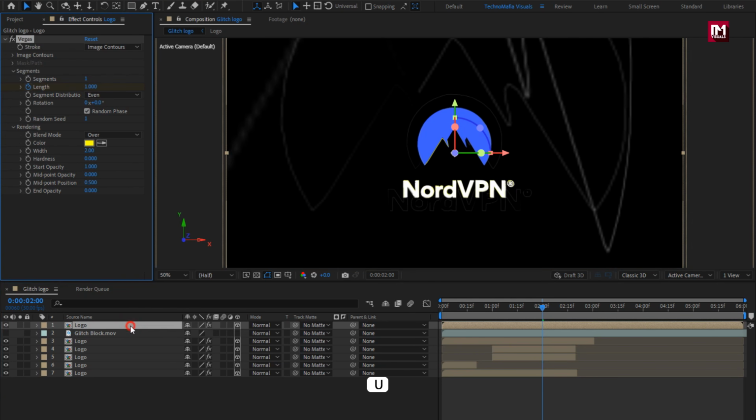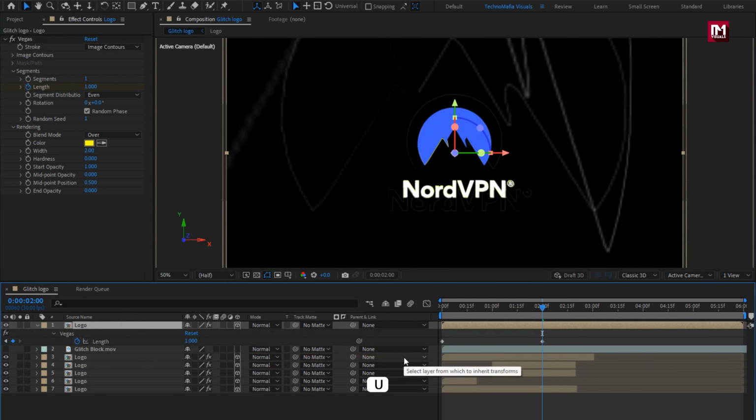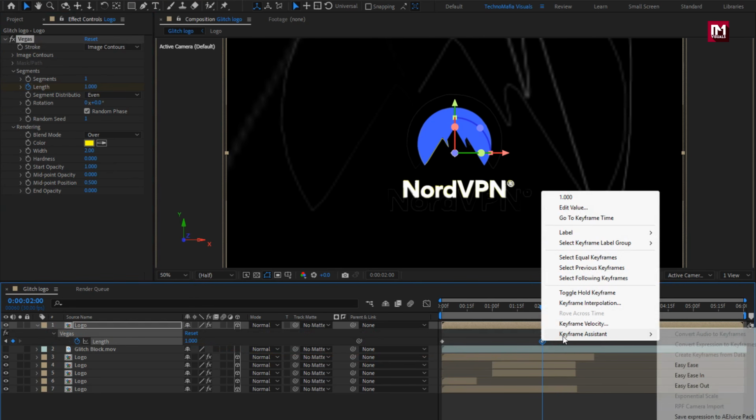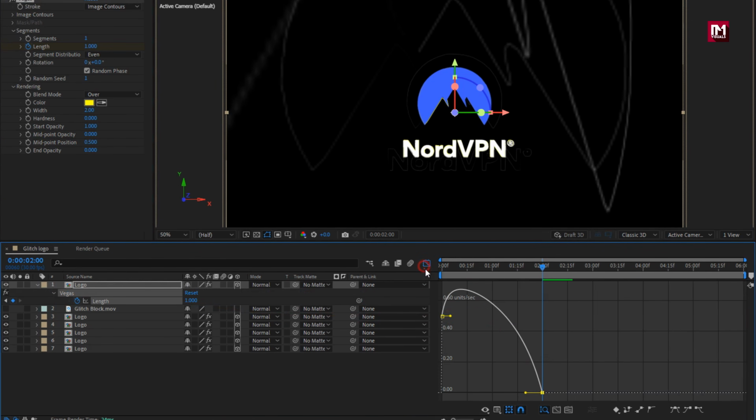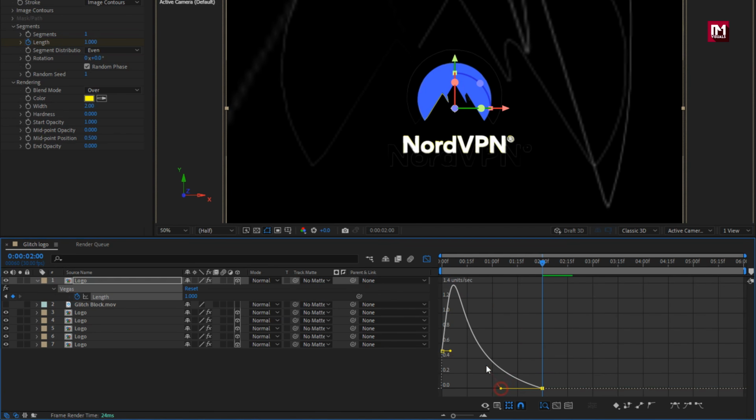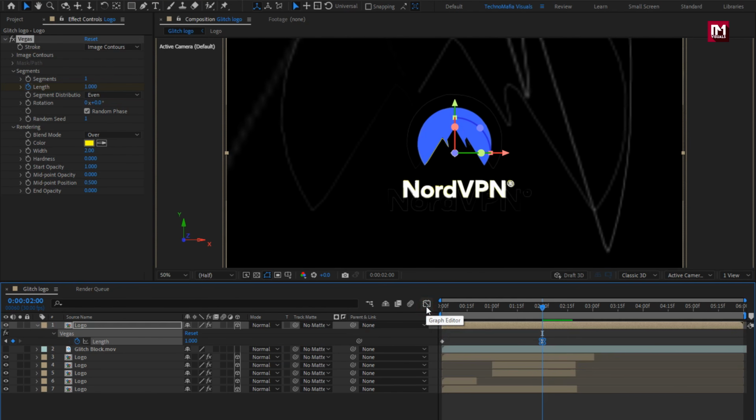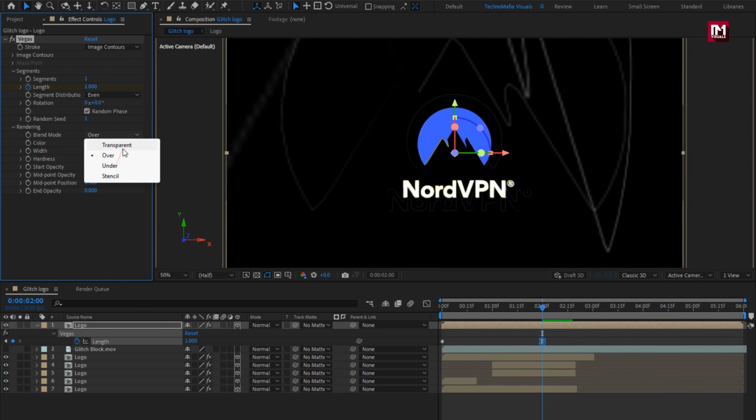Press U to view keyframe. Change End Keyframe Assistant to Easy Ease. Now slightly adjust the speed graph. Now change blend mode to transparent. Change color to white. Set width to 1.4. Set opacity to 0. Set midpoint opacity to 1. Set end opacity to 1.